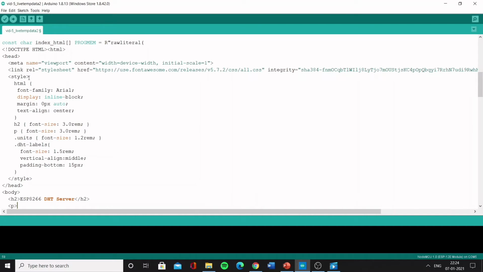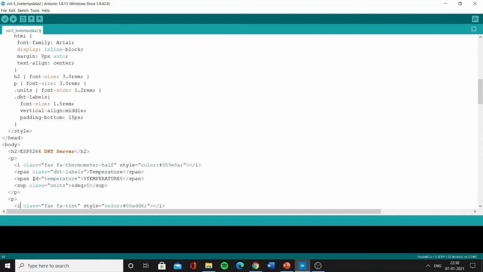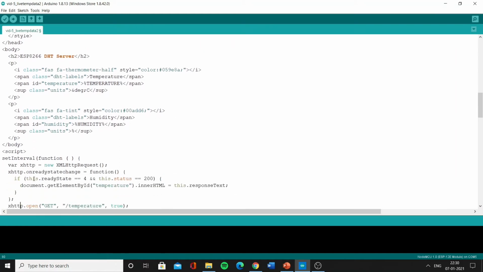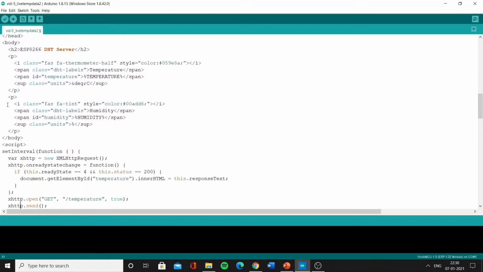So we are basically setting the HTML page to display the text with Arial font in block without a margin and aligned at the center. All of the previous tags are included within the head tags, which is not directly visible to the user. Now within the body tags is the web page content, which is actually visible to the user. We add a heading to the web page, which is ESP8266 DHT server. Then there are two paragraphs, one to display the temperature and another to display the humidity.